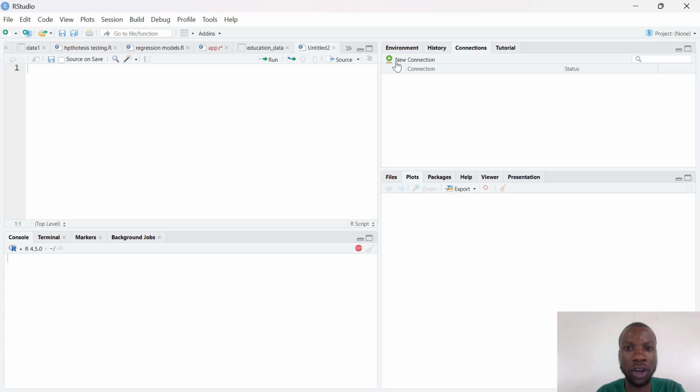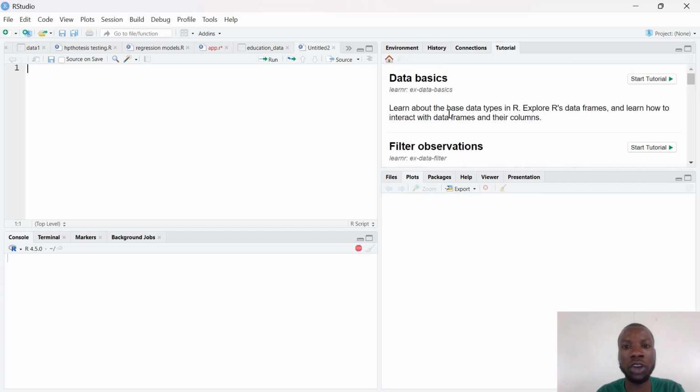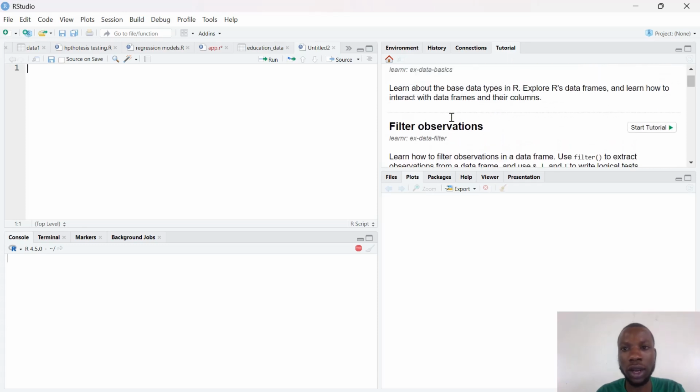Then there is the connections tab, where you can connect R programming with other platforms. For example, there is a way we can do a dashboard in R programming, and you can also connect it with a website. This is also where you can find the tutorial, to learn R programming basics from the beginning to the advanced level. That's where you can come and get the tutorial you want.